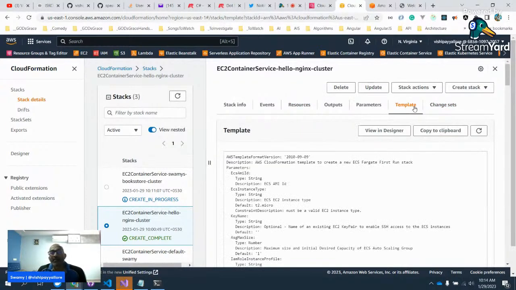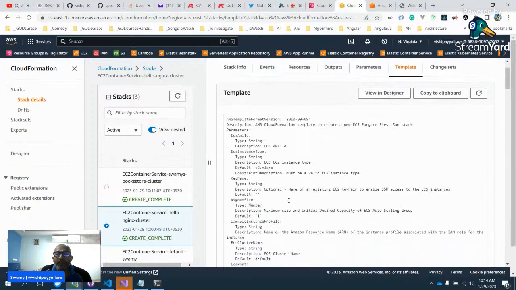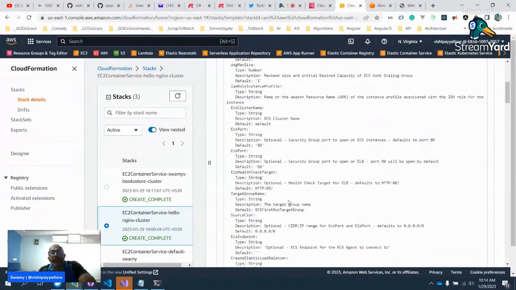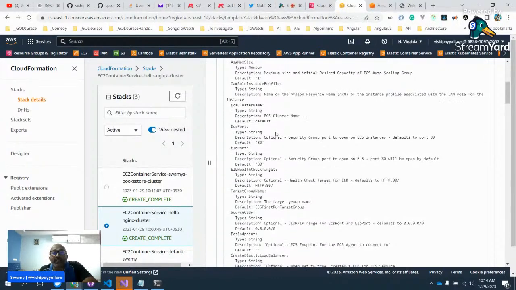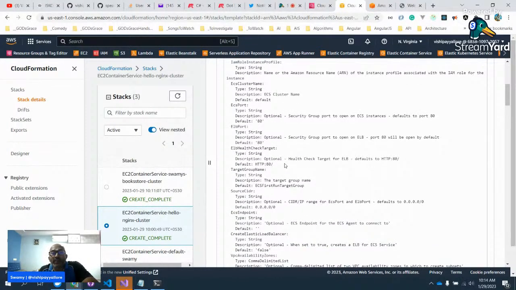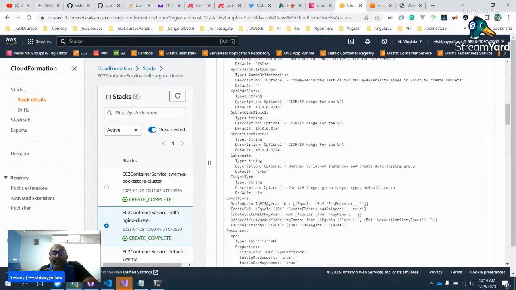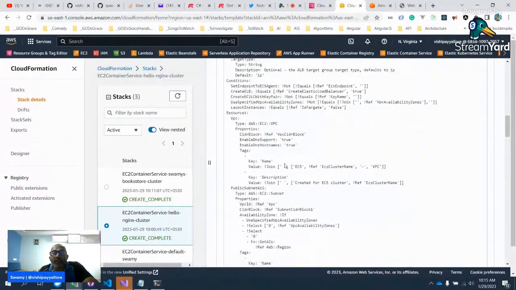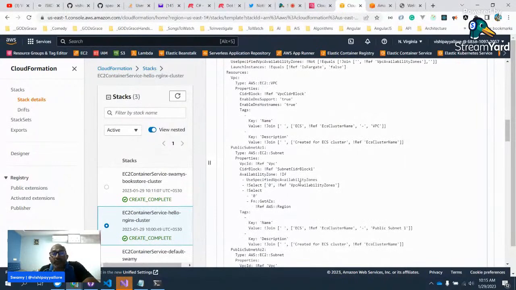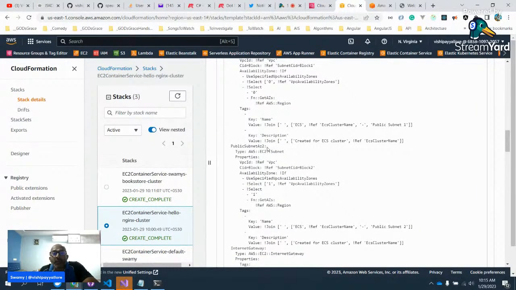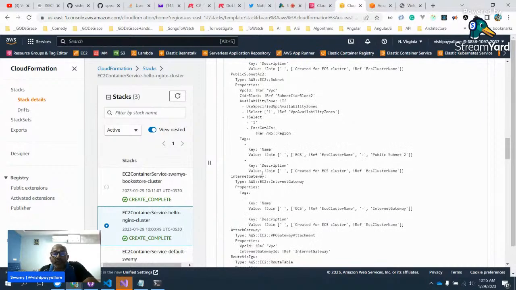Yeah, I wanted to show you this one while it's cooking up. See this. To create this, what are all the things it needs? You can see the ECS AMI ID and the instance type, the ECS cluster and the port. You can see the health check target, VPC, and all the resources. See availability zone 1, availability zone 2, internet gateway.